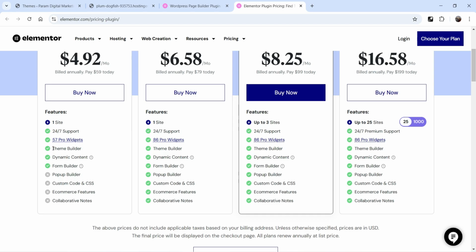Using theme builder, you can customize different sections of your website. For example, you can create header section, footer section, single post, blog post, and you can also create different templates.